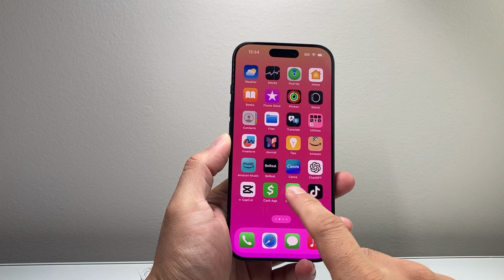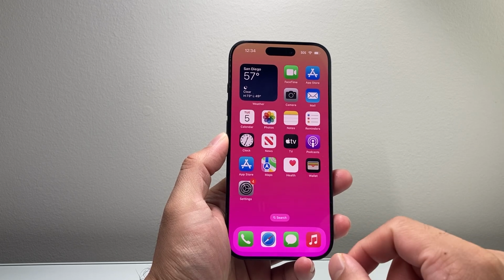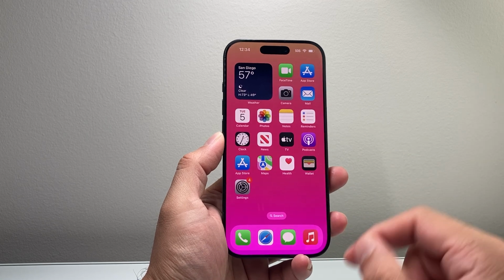In today's video, I'm going to show you how to change the temperature setting on your iPhone to either Fahrenheit or Celsius. So let's get started.